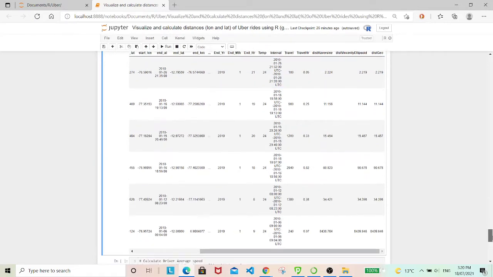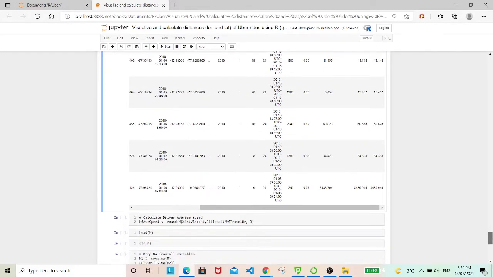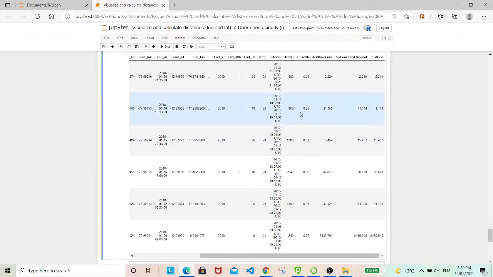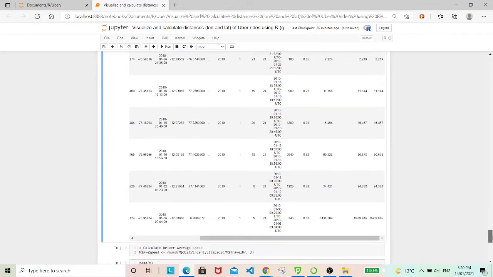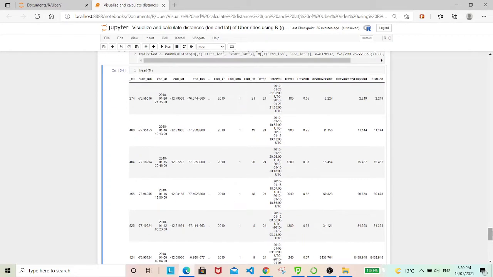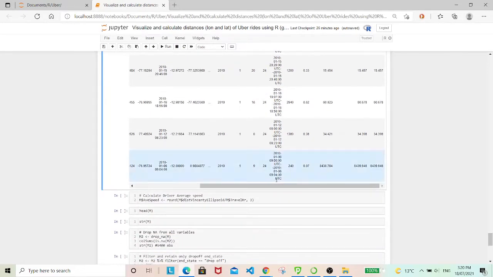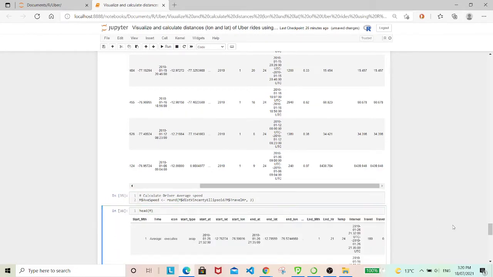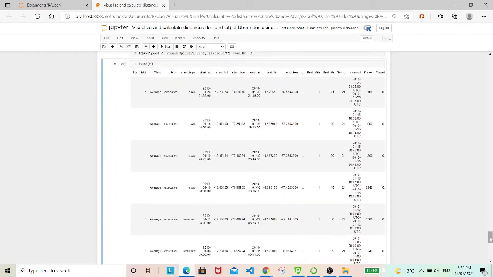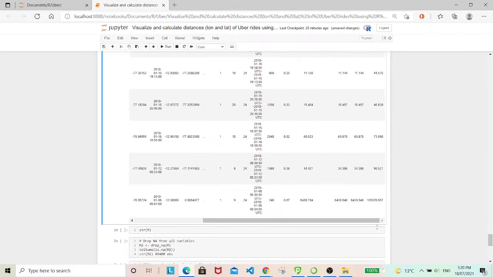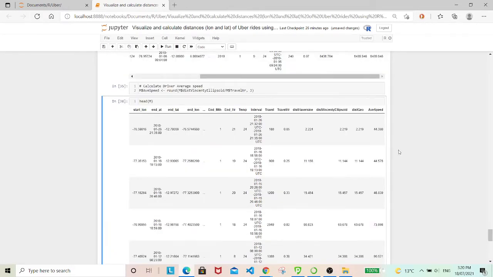The next step, I would like to calculate the average speed for each ride. To do this, I'm going to divide the distance by the travel hour, using the Vincenty ellipsoid distance and dividing that by travel hour. Let's see how it turns out. So we have all the average speeds in this column.